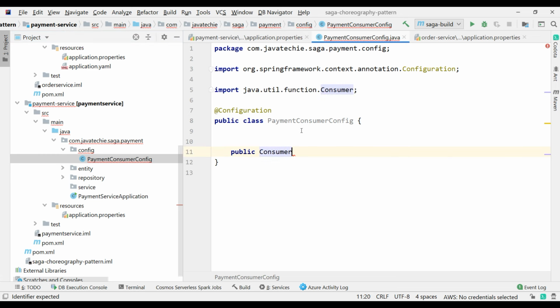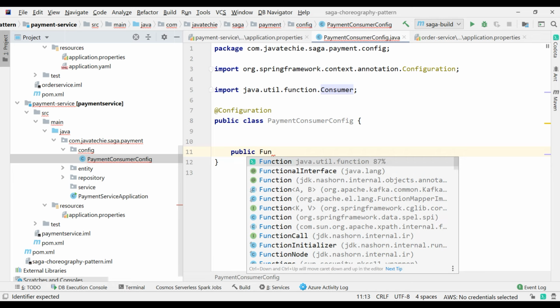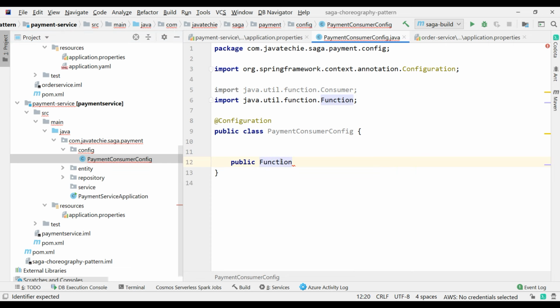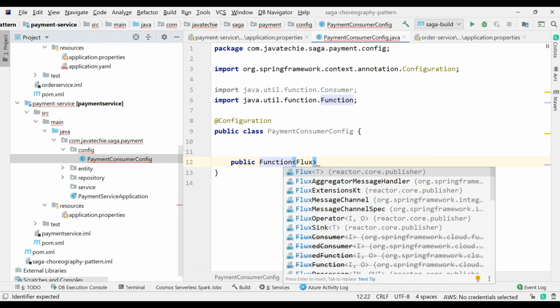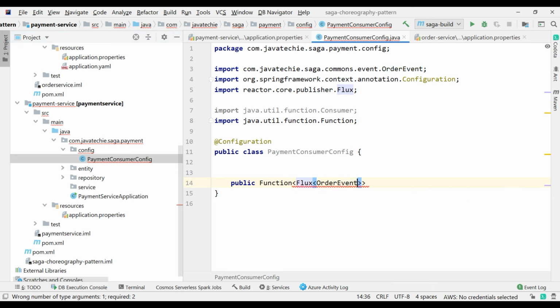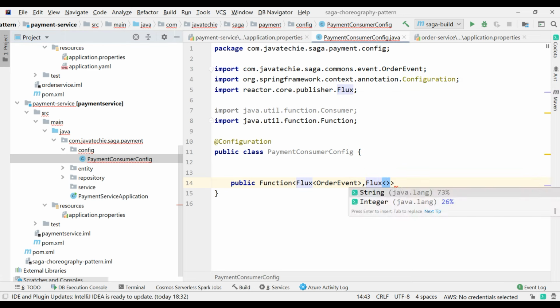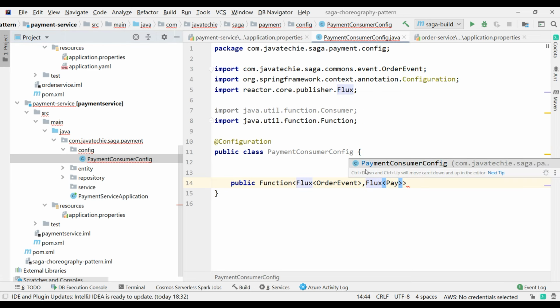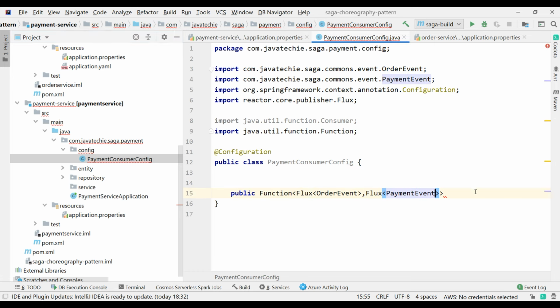I'll just write consumer. But if we use consumer, we cannot perform two arguments, right? So I will take function. If you observe, function also comes from java.util.function. So as part of function, I will consume Flux of OrderEvent. Okay, so I will specify OrderEvent. And also I will publish Flux of PaymentEvent. So I can write something like Flux of PaymentEvent. Fine. So I'll name it paymentProcessor.